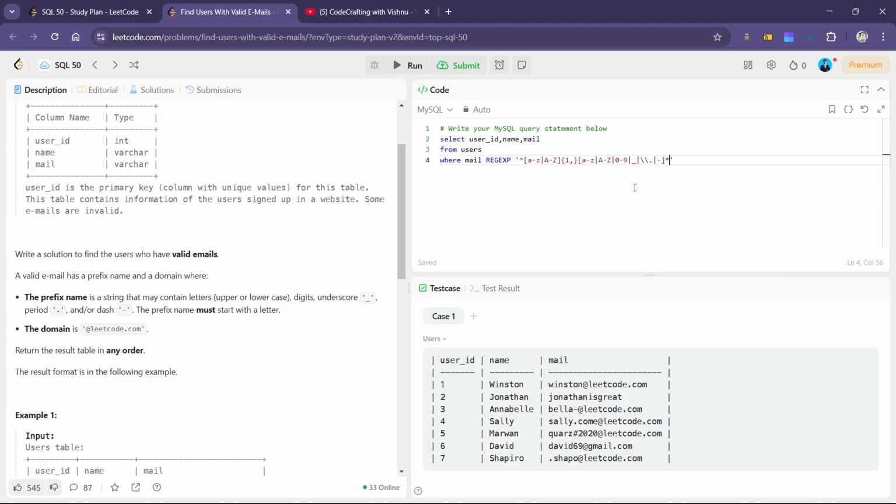And then we have a domain that starts with @leetcode.com, and this dot should be escaped because dot means any single character, but we have to escape it so that the dot is not a regex symbol, it is a literal. Okay, so .com, and it should end here. There should not come anything after .com.